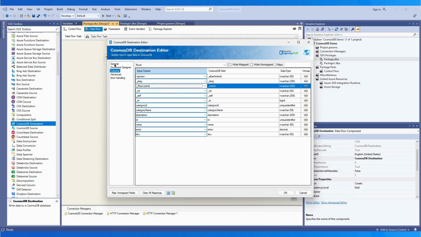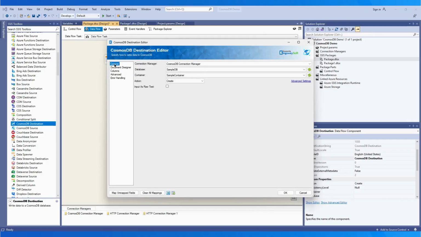Back in the General page, you can click the Advanced Settings link to go directly to the Advanced Settings page. The next option in the General page, Action, lets us select which action to perform. We can create new records with the Create option. Upsert will first attempt an update on an existing record if a match can be found. Otherwise, create the record instead.